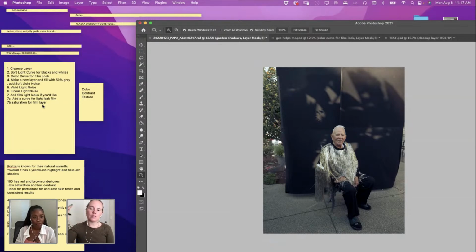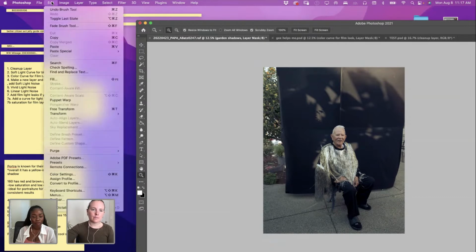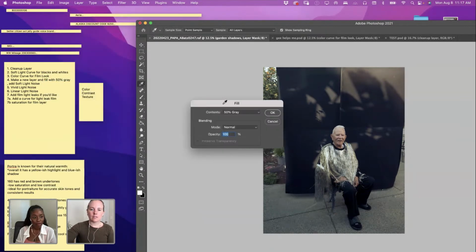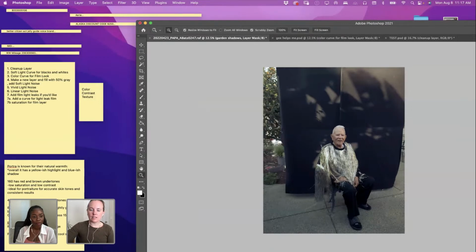And you're going to do that by creating a new blank layer, going to Edit, Fill, and fill with 50% gray to add noise. And you're going to do that 3 times over. So our blending layer will hopefully be soft light, vivid, and linear. And then add film light leaks if you'd like. And then just manipulate that.